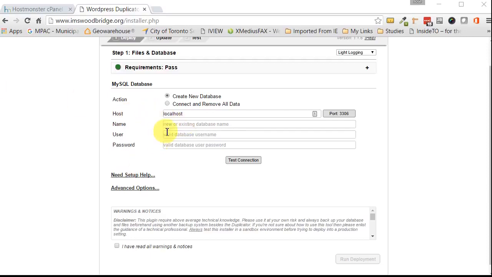So what we want to do now is fill in these fields here. So right here we have the name. That's the name of the database we created. Okay, so just put that in there. When you create yours, I would actually recommend that you copy it somewhere, then you can just paste it in after. And then the username, that's the username we created also.